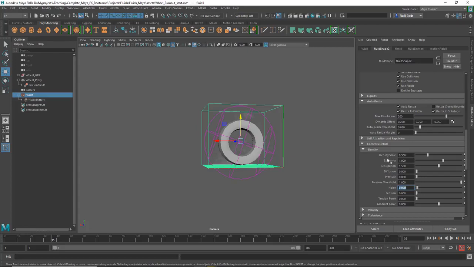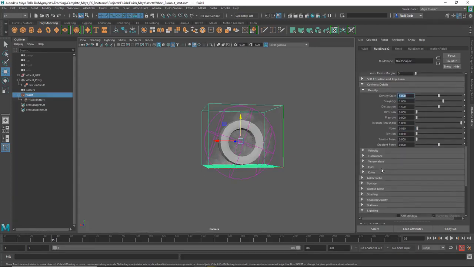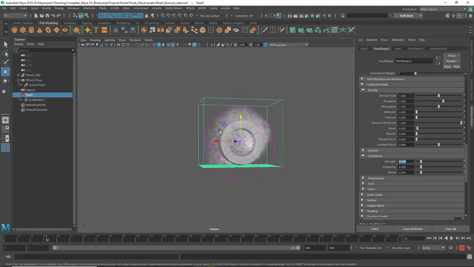And I'm going to change the scale to 1, and let's go to turbulence. I'm going to change that to 0.1 and let's give it a try and see. Another thing, you'll notice the field is rotating all the fluids around it. I want some fluids coming here from this direction.